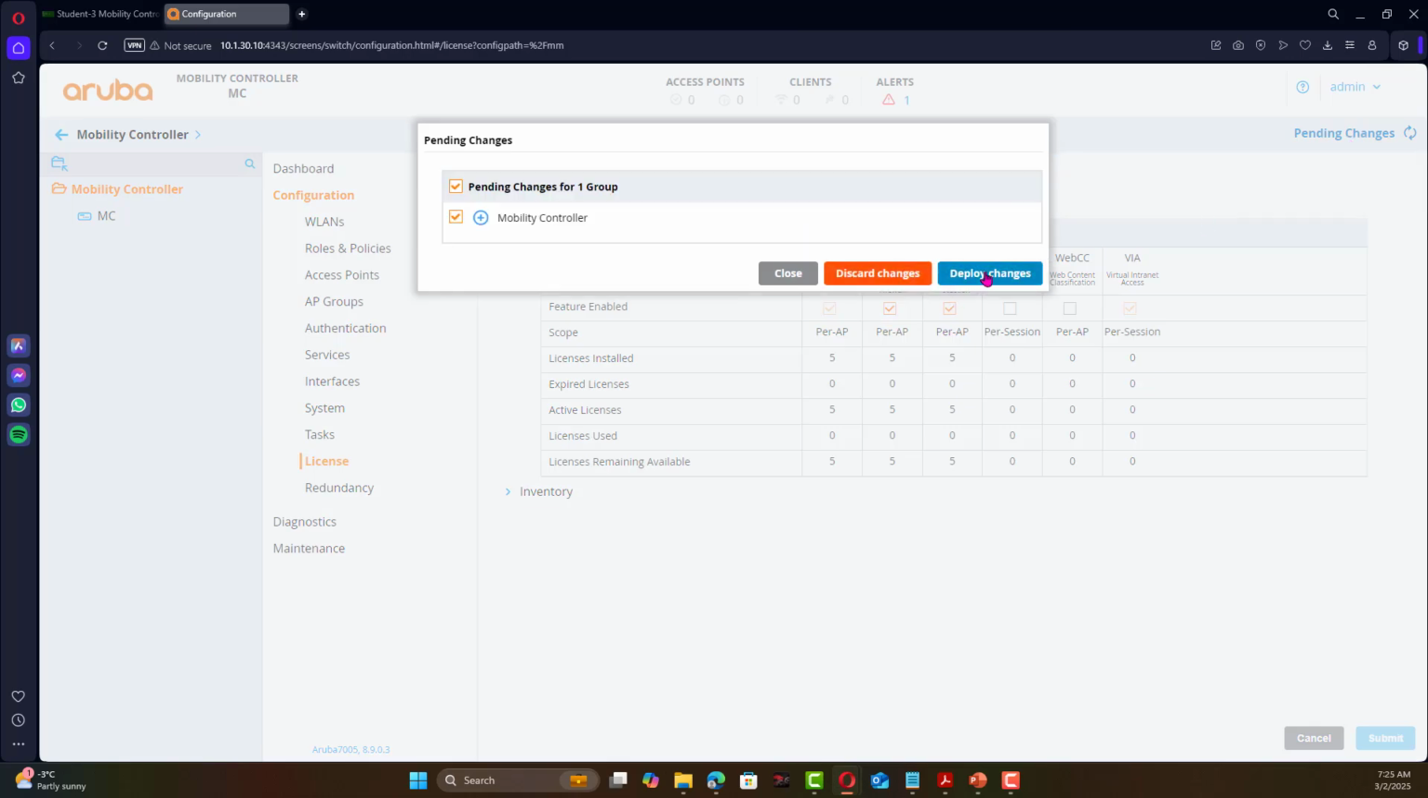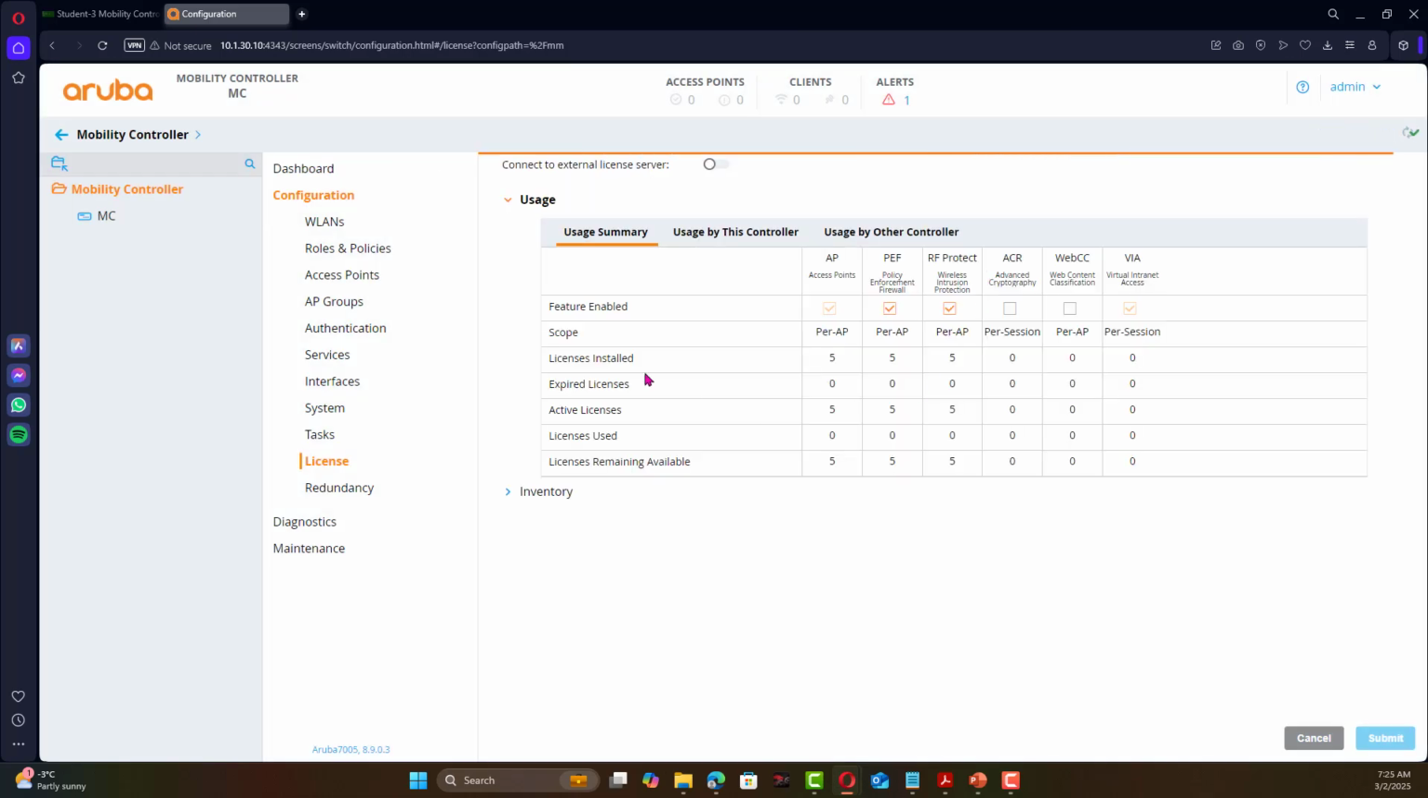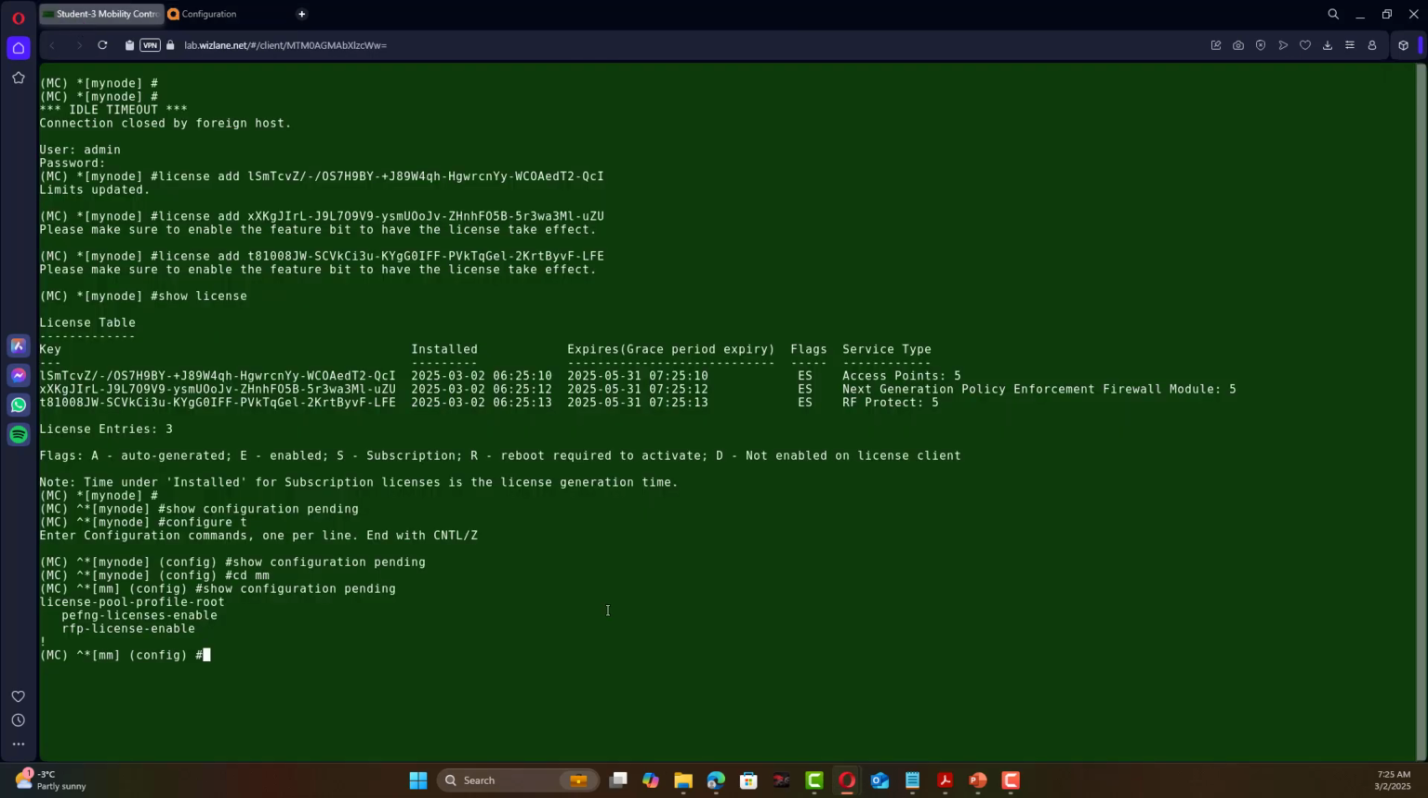So click on this and click deploy. So you are on the controller or mobility controller high level. We call it mobility master, and then license. We go back here. If you notice, that has gone, and show configuration pending is gone. So the license or the licenses have been updated or applied.